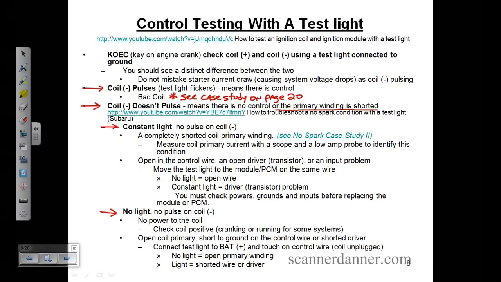I hate to do that to you. You know, the longer I teach, for years I'd say it's a bad coil. You see control and you have no spark or weak spark, your coil's bad. But then I run into this case study down the road where I'm like, oh crap, that changes that test, and I need to warn you about it in case you change the coil and you still have no spark or weak spark. I don't want you to be upset with me.